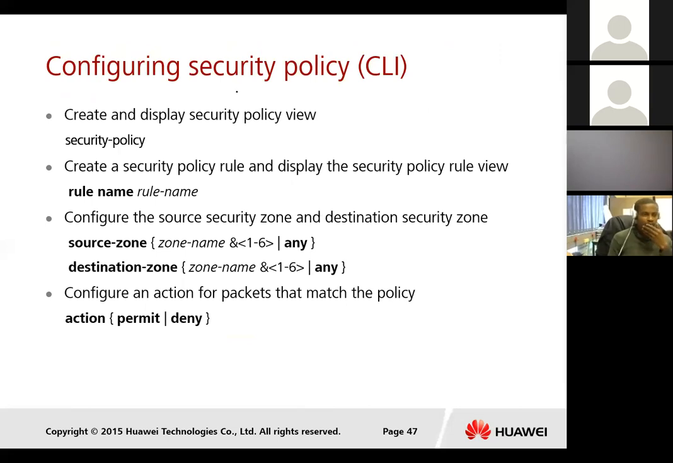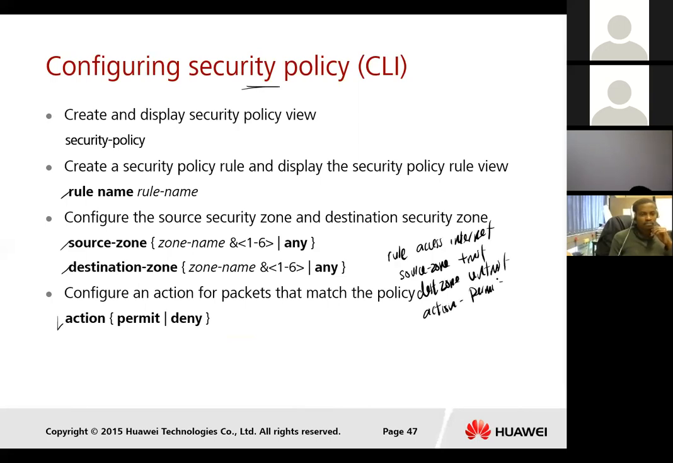And after that, configure the security policy. This security policy starts from the rules: source, destination, action. So let's say for the first one, rules, this one is going to access internet. Source zone, trust. Destination zone, untrust. Action, permit.